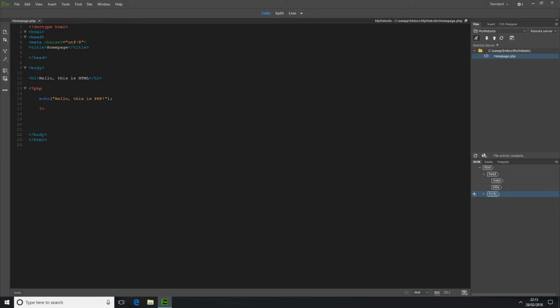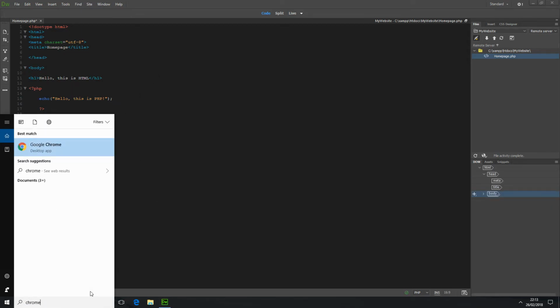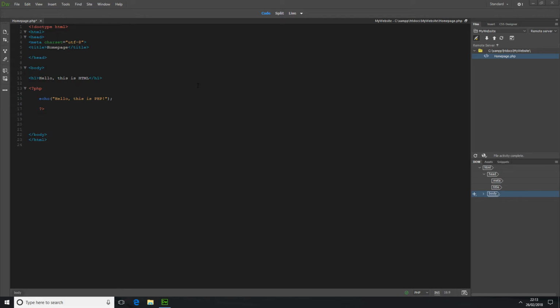So there we go. We've got our HTML, we know that that's going to run. And if our server's working properly, this will display. If it isn't working properly, then this will be invisible. It won't be shown. So if I save that and now go to Chrome.